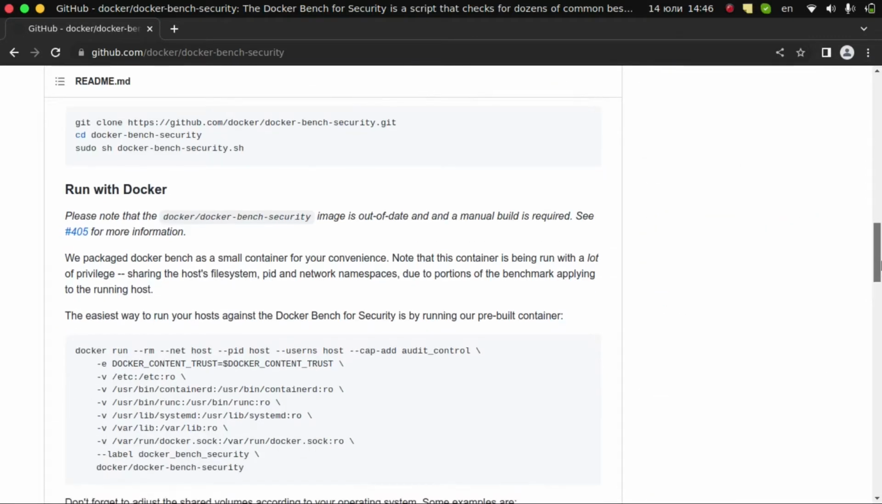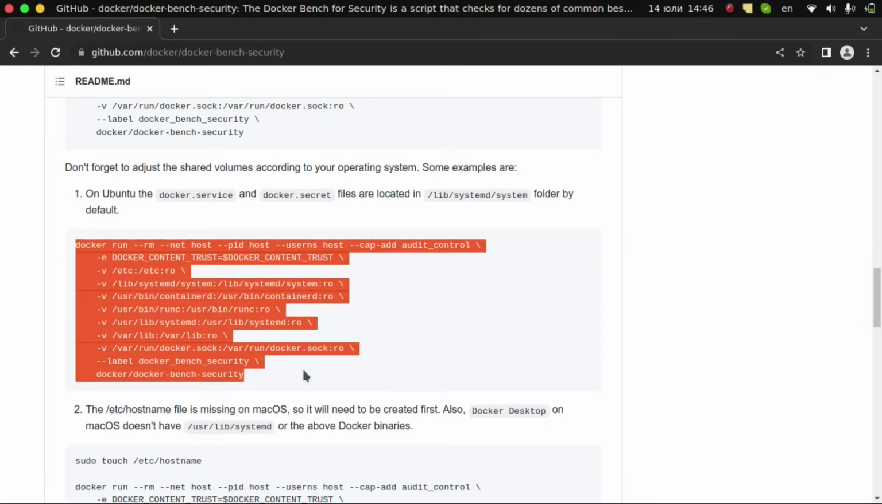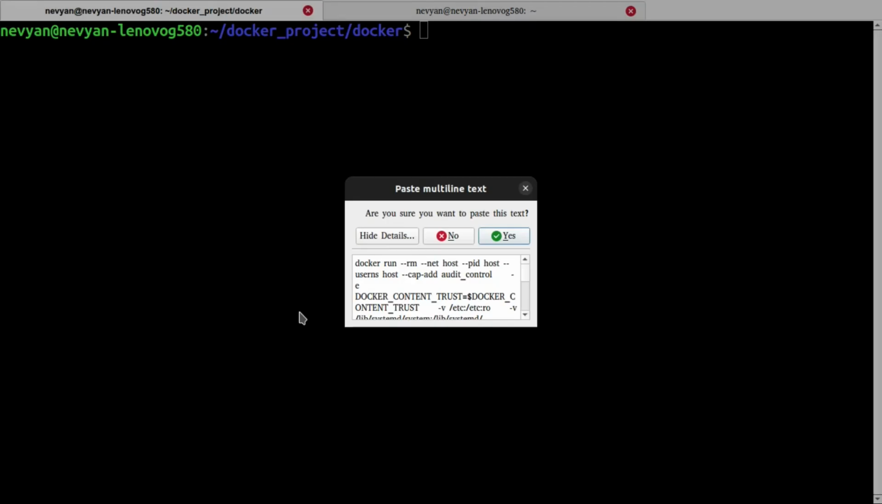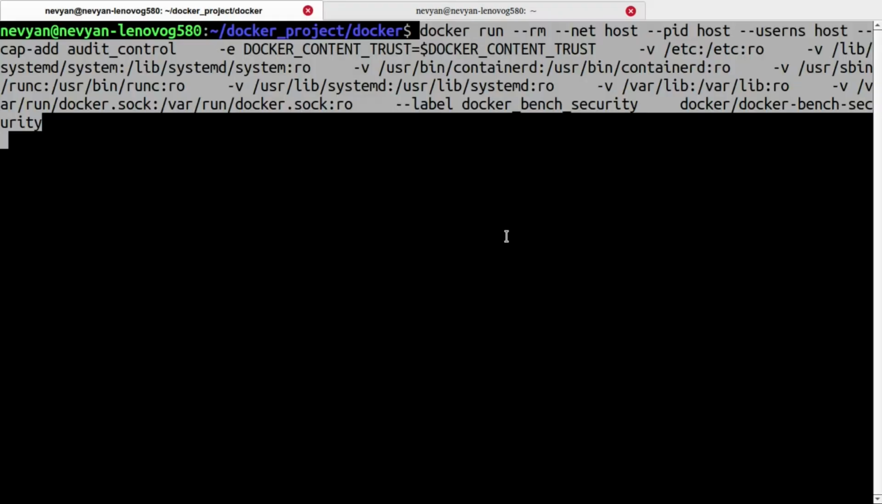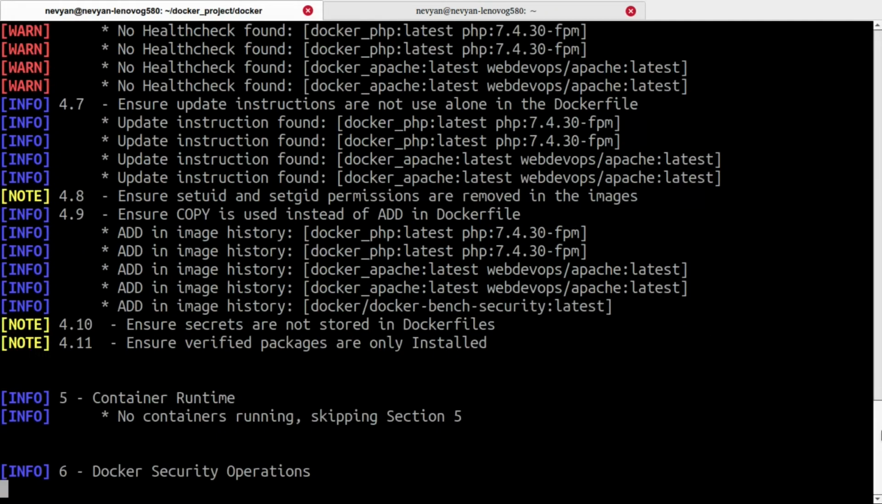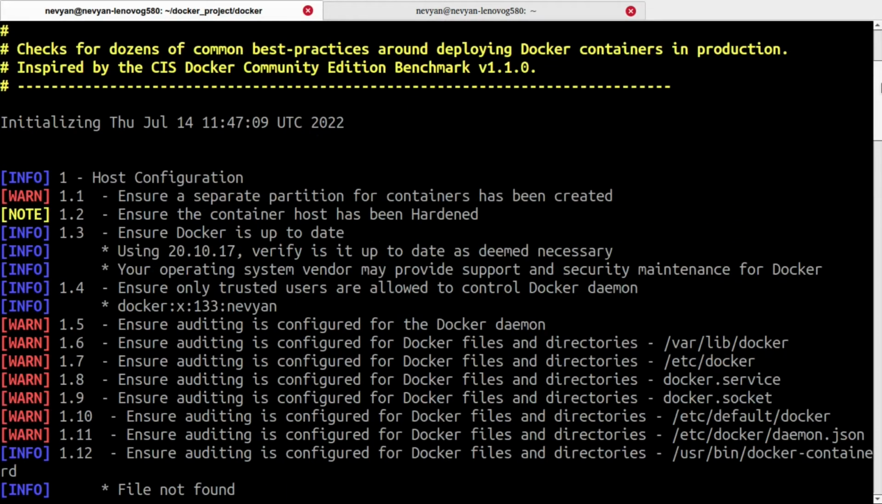Since we're under Ubuntu, we'll grab directly this example and we'll modify it and we'll run it. Basically, it will create a new container running from this dockerbench security image, and it will scan our current host for potential security threats. Okay, so I'll go to the terminal, and here I'll use the following string. And as you can see, immediately we have certain warnings and certain tests have been passed successfully.